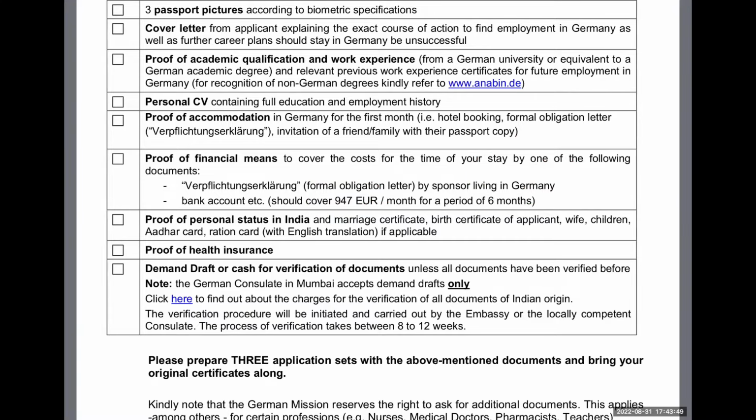After it, the proof of personal status. So whatever your personal documents, marriage certificate, birth certificate, your wife's and children's, your Aadhaar card, the personal details you need to mention. And proof of health insurance. You need to mention the health insurance; there is proof you need to show. And the demand draft. Every embassy actually charges for your document verification. It depends on the embassy what they are charging. We will show this right now also.